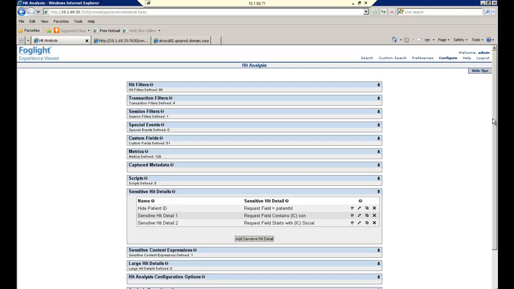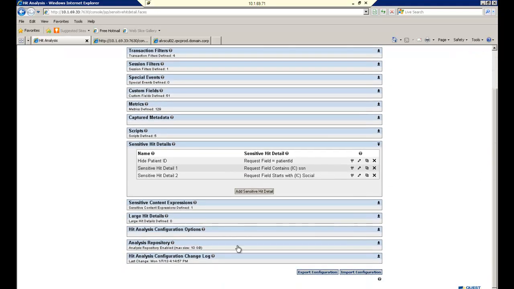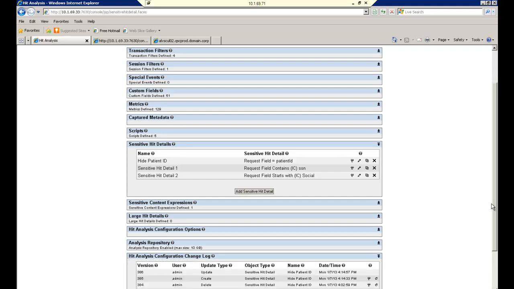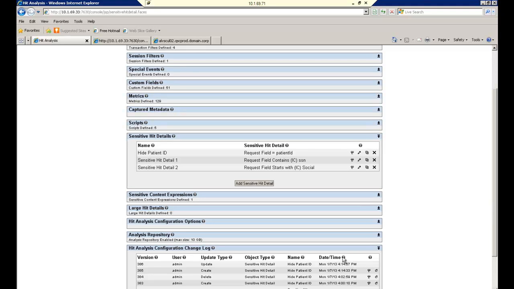While we're waiting, I just want to make a note that as we made these changes, you can also go down to our configuration changelog. I logged in as admin today, so you can see the user admin at 4:14. I made an update to the hit detail. I created it here, and this one before was when I was doing an example where I deleted it.